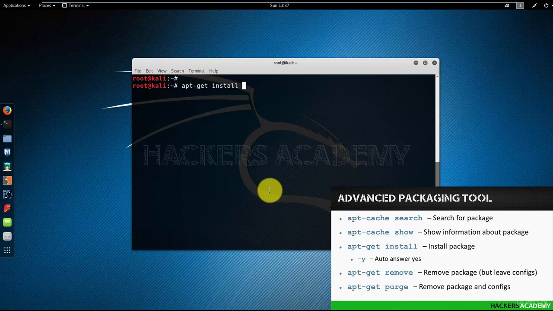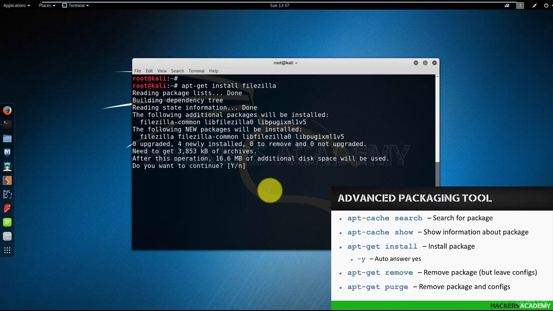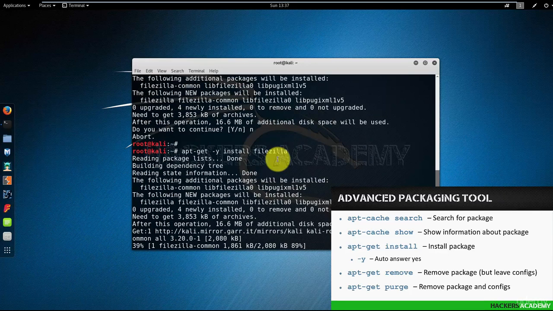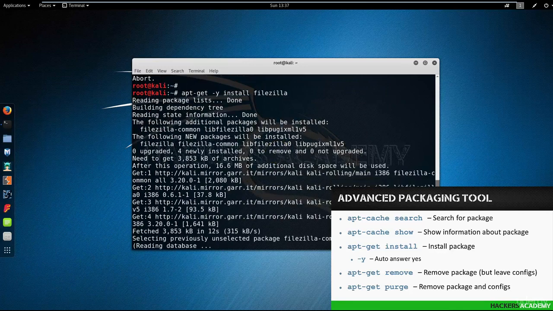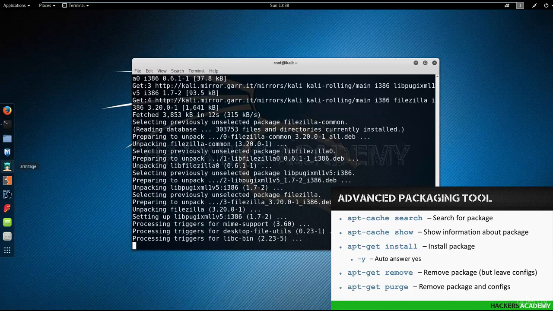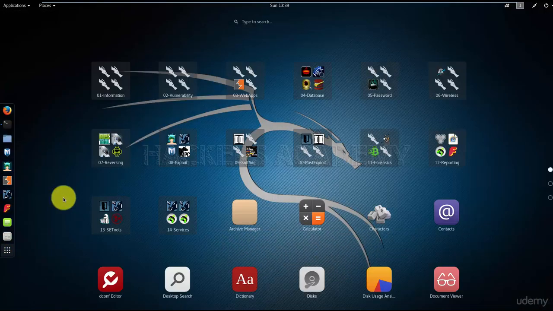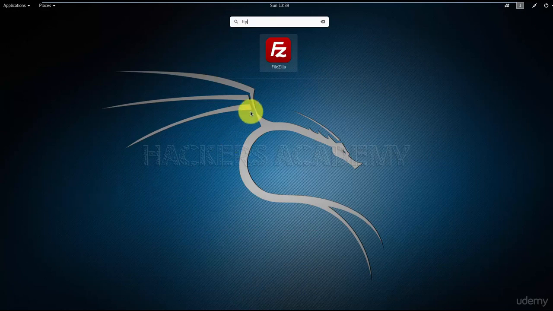I'll type apt-get install FileZilla and it asks me if I want to continue or not. I can type yes if I want to. I'm going to hit no for now just to show you another option. I can, with the apt-get, do the -y option, which automatically answers yes. And here we go. It'll take a few seconds to install, and once that's done, I can go back to my menu and type FTP, and now I have a new software installed, or a new package installed.